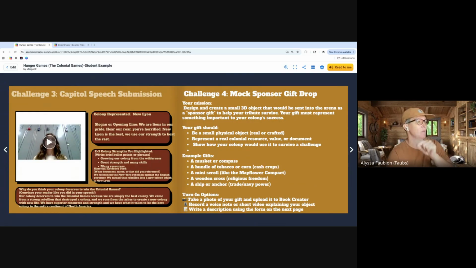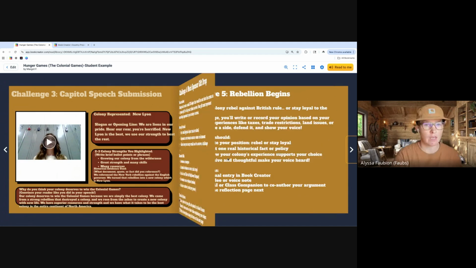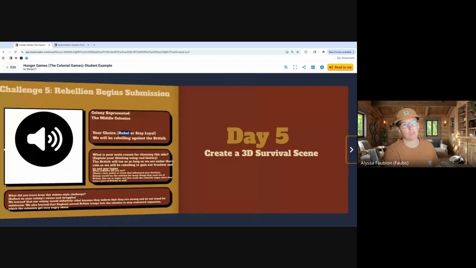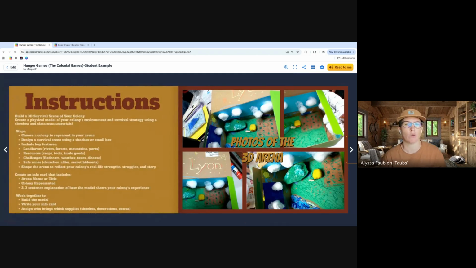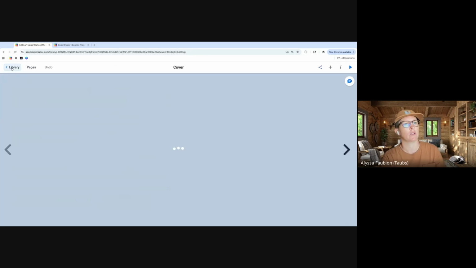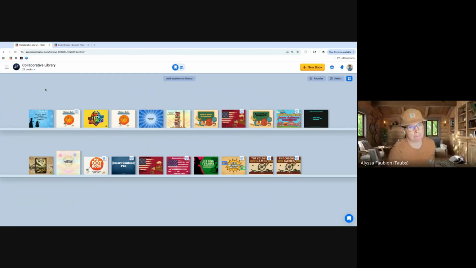This is right in Book Creator with the video, and then their gift dropped, and then the rebellion begins, and they have to have the voice or video as well. And I always believe in voice and choice. If somebody doesn't want to get on camera, you can always use their voice. And then this is the photos of the 3D arena. All right, so that was a really cool one to see come to life.